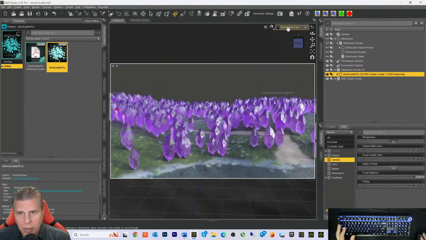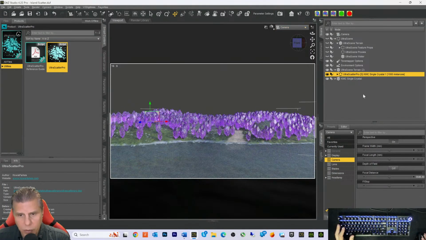Okay, now let's go back to our camera view. Now, as you can see, they didn't scatter along the road.